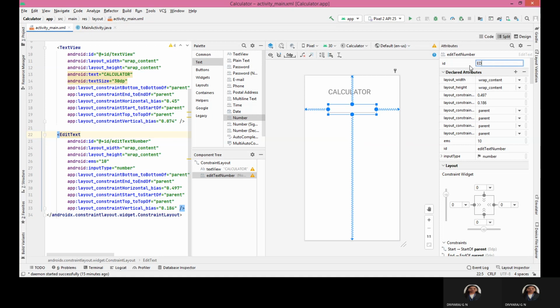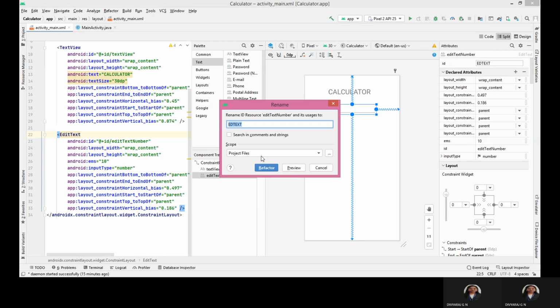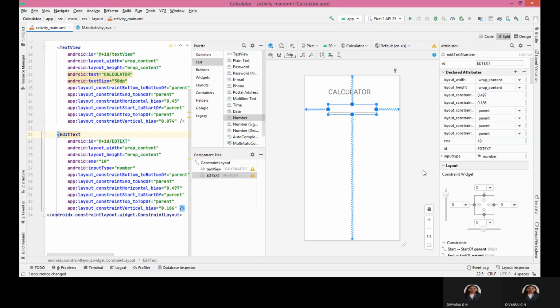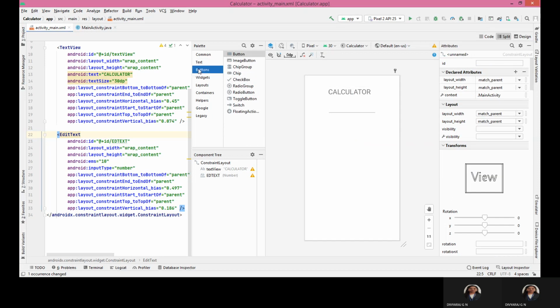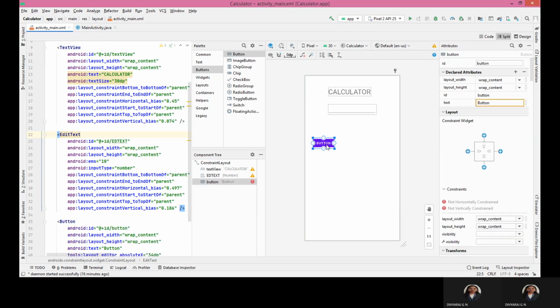I give in all caps ADEXT. You can give any ID, it's your wish. I'm giving it like this. As soon as you click on enter, it asks you for refactor. Yes, refactor. So this edit text ID is that. Now start taking the buttons. Click on the button, take button, Button one.